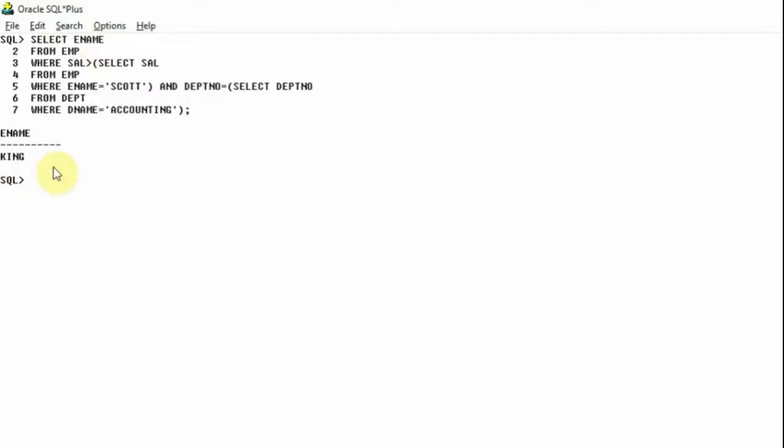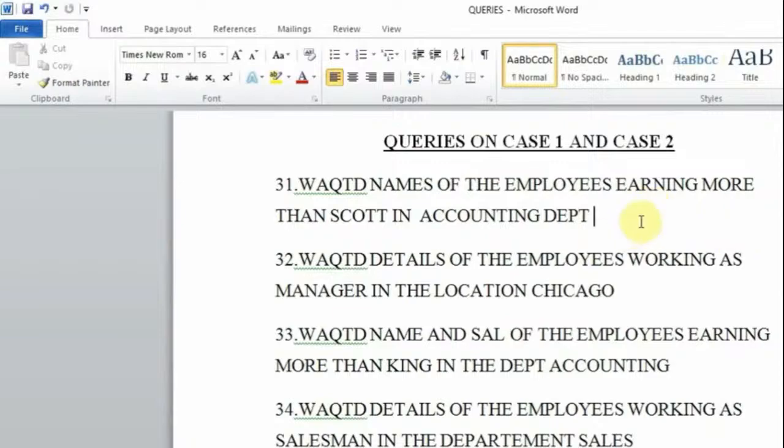Okay, so that's it, guys. This is how you can write it. The first query I have written for the employee table and the second query for the department table. Both conditions are satisfied, and I am returning the employee name. So this is how you can solve these queries.